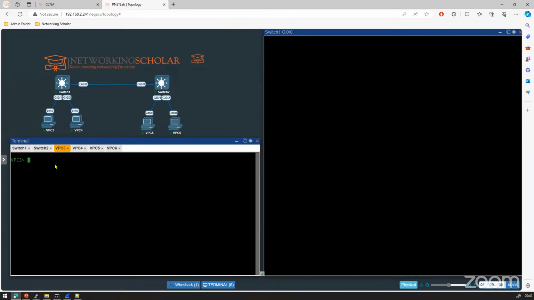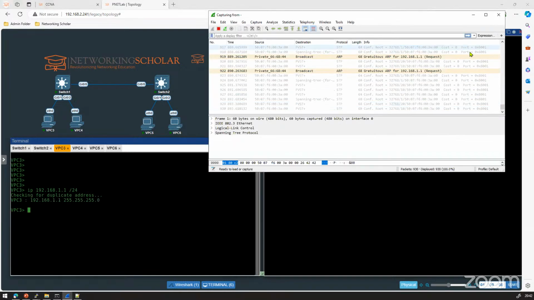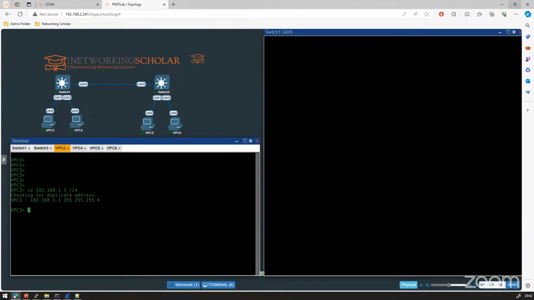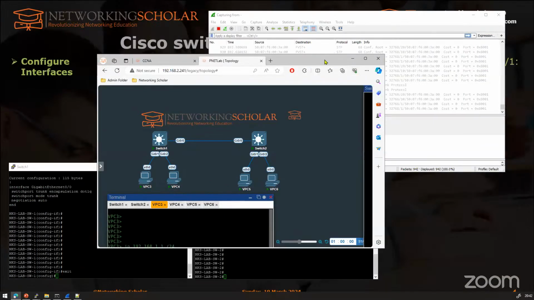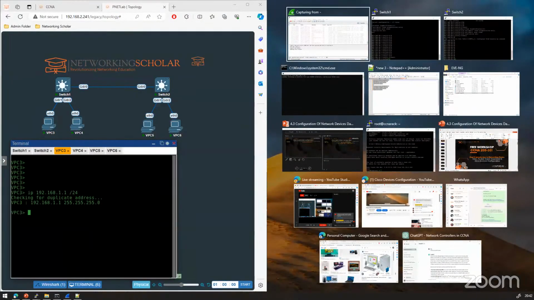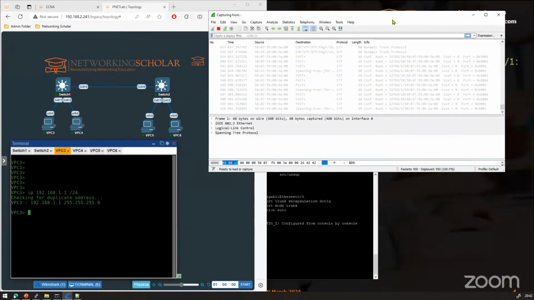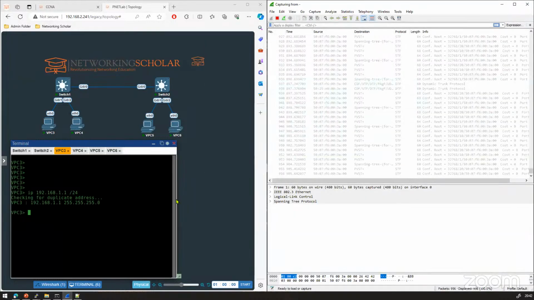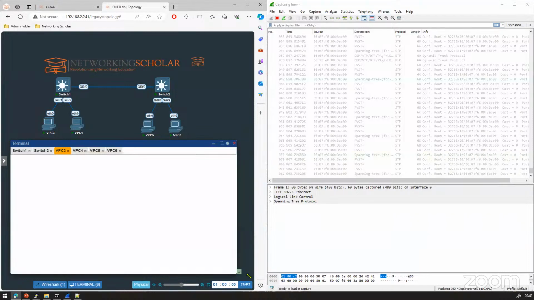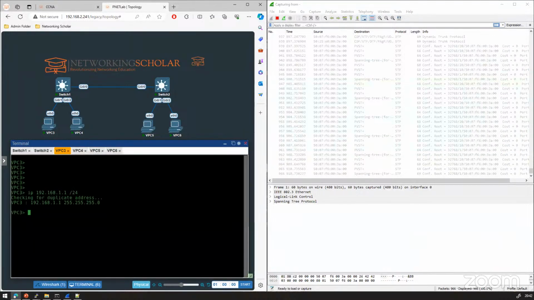So what I'm doing here, I'm just assigning an IP address on this machine. Like if I have IP, I am using IP address 192.168.1.1 slash 24, and I'm not doing anything. It is just checking for the default. And let me close it. Okay, no issue. Let me make this small, and then I can use this one. Hope the screen is visible.